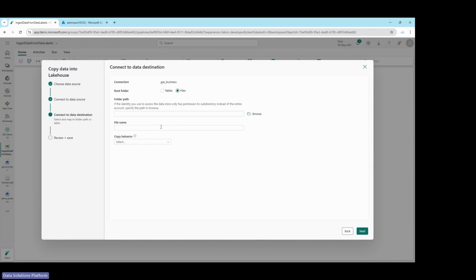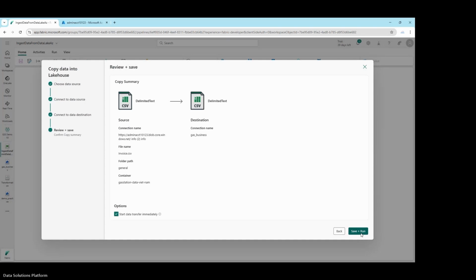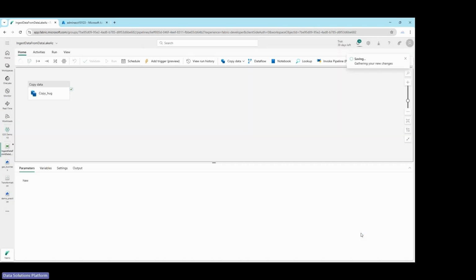It's asking me where I want it. I'm just going to let it put it right in the root folder, which is fine with me. All right, so we're going to click on next, and then we'll click on save and run.